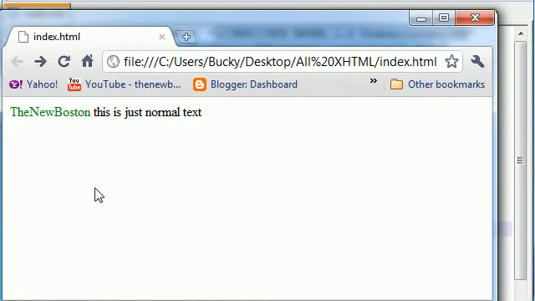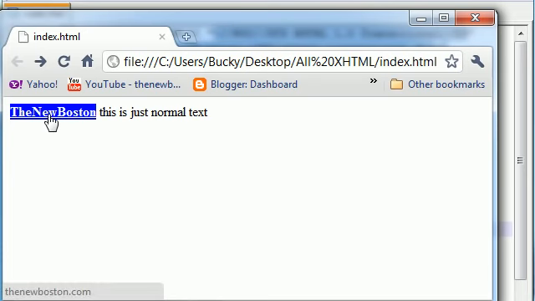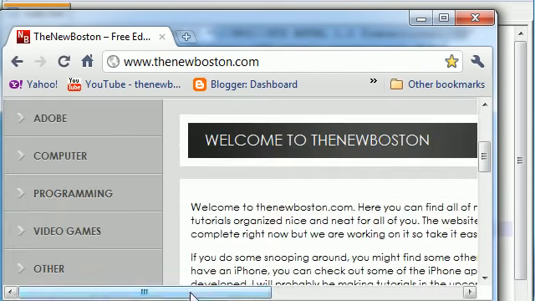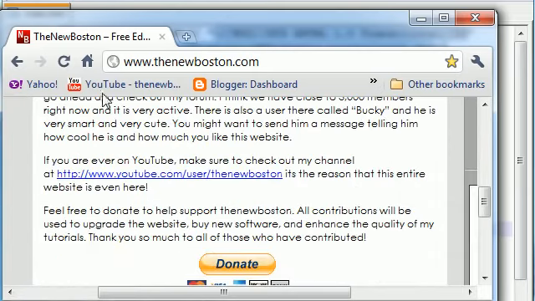Alright, right now I'm just moving my mouse. Now I'm hovering over it, so that's where the A hover comes into play. And now I'm clicking down. Maybe you can hear my mouse. See, now I'm holding it down. Now it's active. And of course, if I let go, it's going to go ahead and take me to the greatest website ever, thenewboston.com. There we go. Welcome to the New Boston. Have to check this out later.